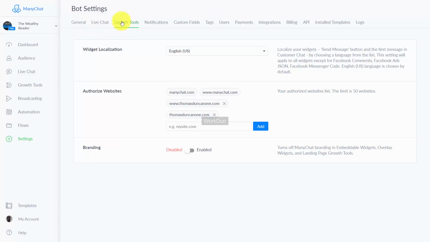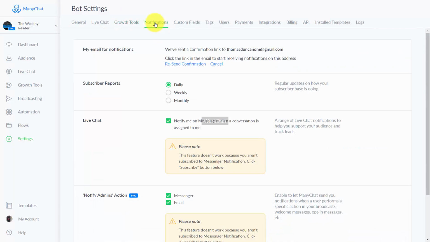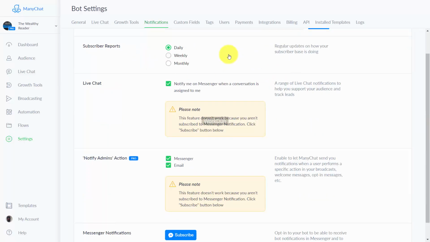Welcome back. We are still working inside of our Messenger bot settings. And what we're going to do is we're now going to go over to the notifications tab. And what you're going to do is write in the email where you want all of your notifications sent. And when you write that email or you change the email, you are going to need to reconfirm the email.